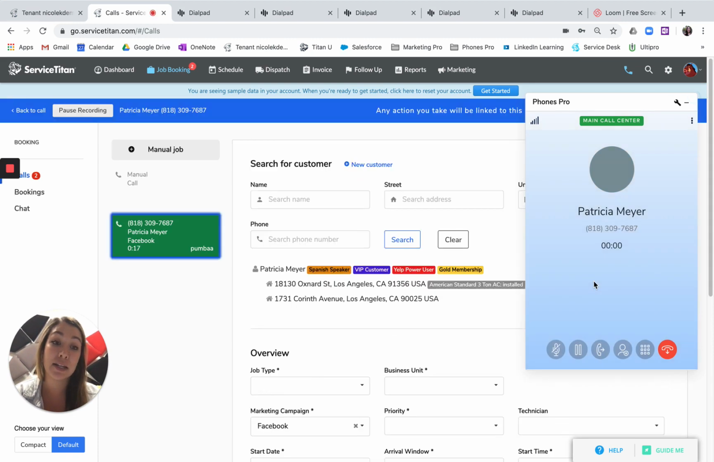Once the call has been answered, you have all the functionality that you would with a normal phone. So you can see, you can go ahead and mute a call, you can hold a call. Keep in mind, by holding a call, you're not putting it back into the hold queue. You're just holding them on your own line.